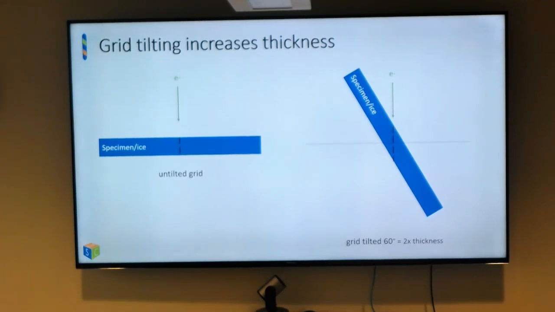Where do you think you want to start collecting? Do you want to start at 60 degrees or 0 degrees or 30 degrees? What do you guys think? Yeah, good.